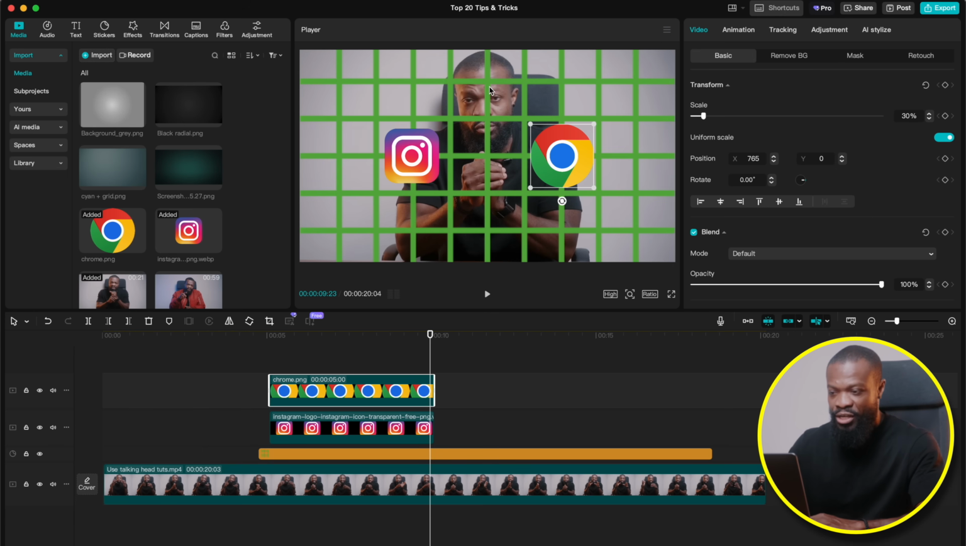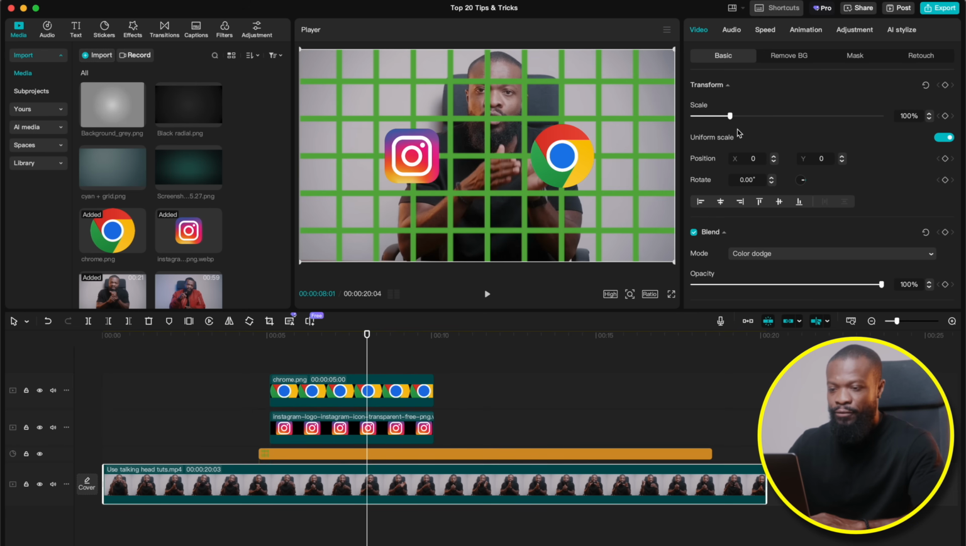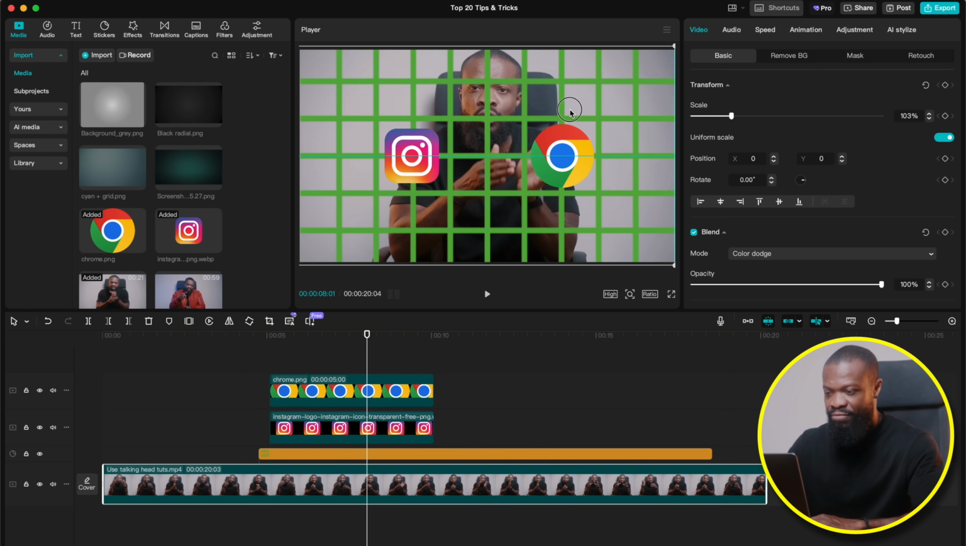Also, when you look at my video itself, it's not really in the middle. So if I want to put myself in the middle, I can click on the video, increase the scale a bit, and now I can place myself right in the middle of the screen, making the composition look clean.